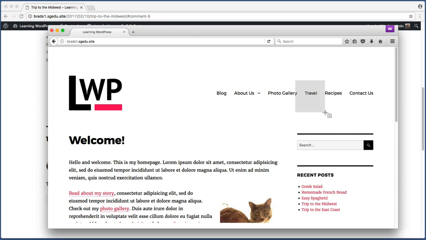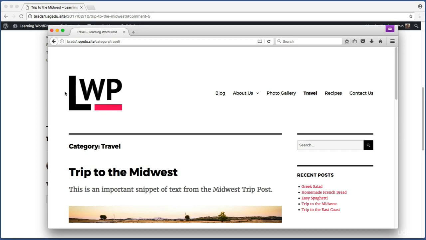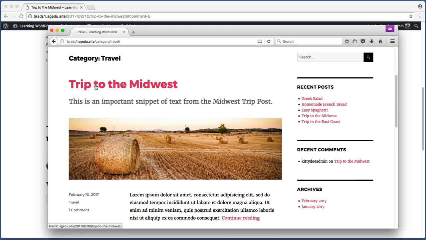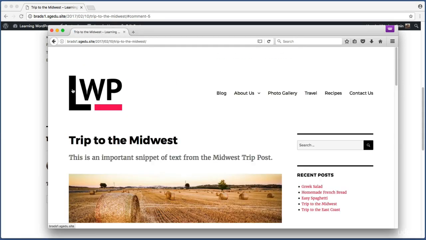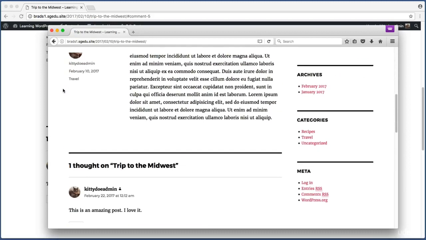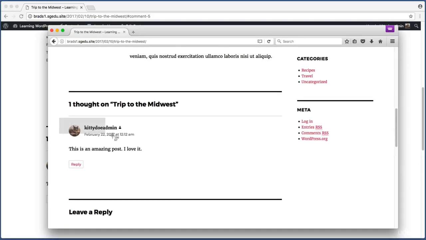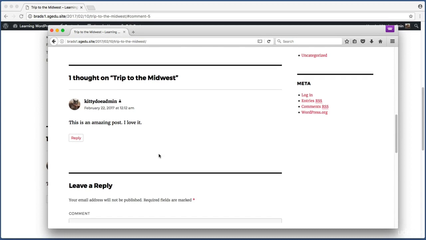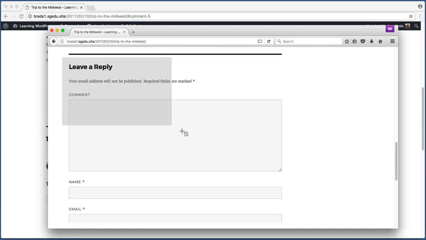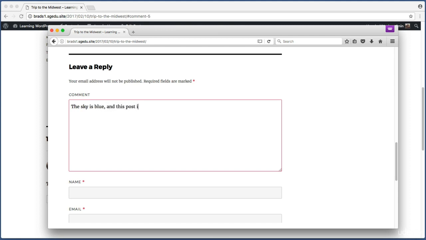So I will click on travel, and then I will click on trip to the Midwest. I will scroll down to the bottom. Here I can see the comment that the administrator left, and if I scroll down further, here is a form that strangers or just random visitors of the website can fill out. So first, they will type out their comment. The sky is blue and this post is excellent. Thank you for writing it.